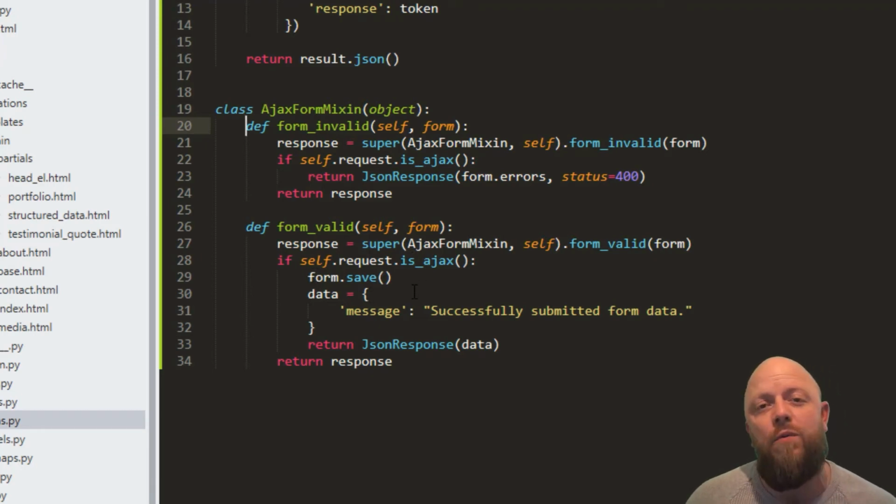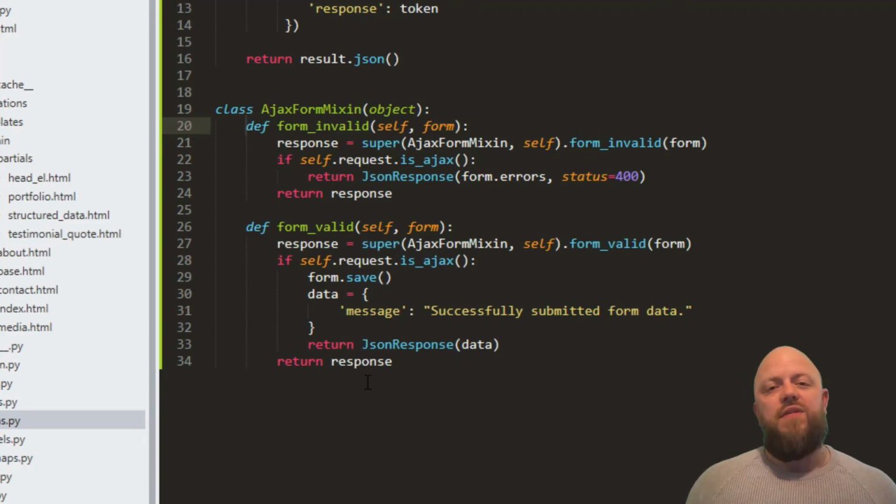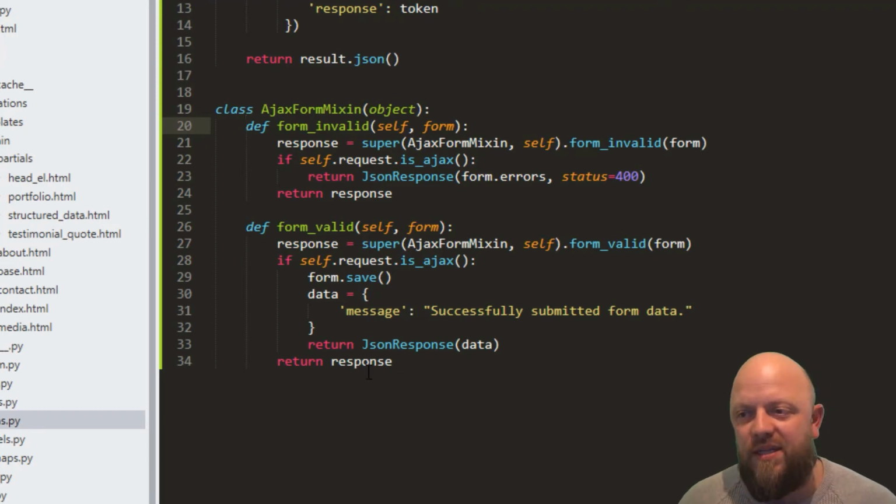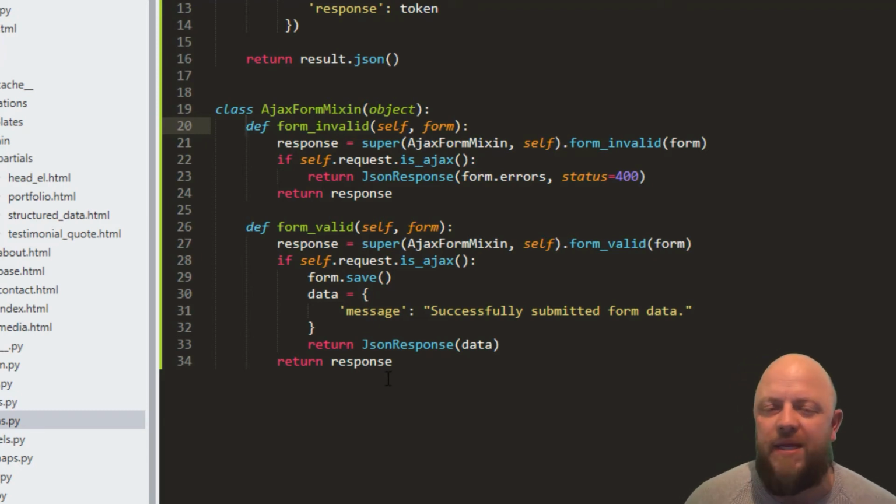so it saves the form to the object, in this case it's contact, sorry, to the model. And then it adds a dictionary called data with a message. You can call it anything really, with message, successfully submitted form data, and return JSON response data, return response. So that is all it's doing. It's nothing fancy. It actually looks more complicated than what it is. But that is the mixin, and we need that to be added as one.